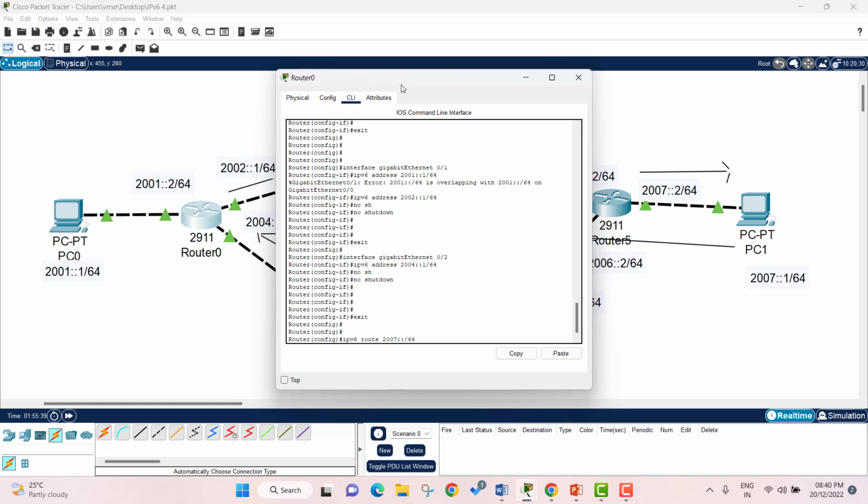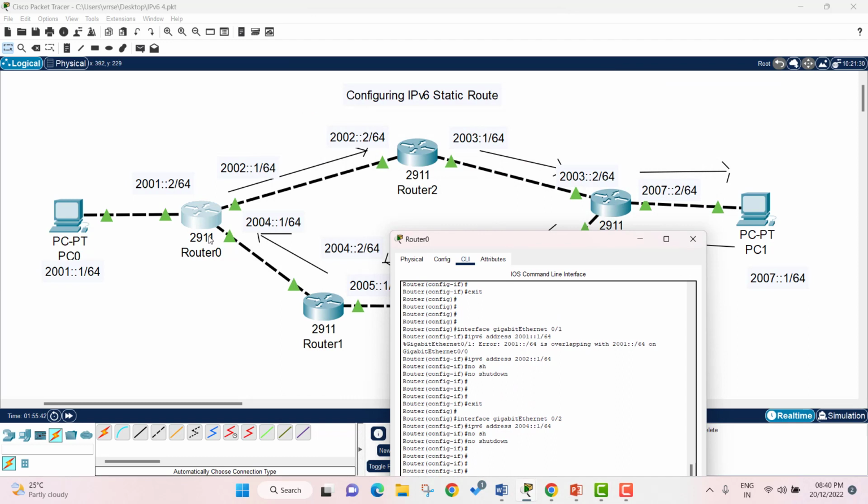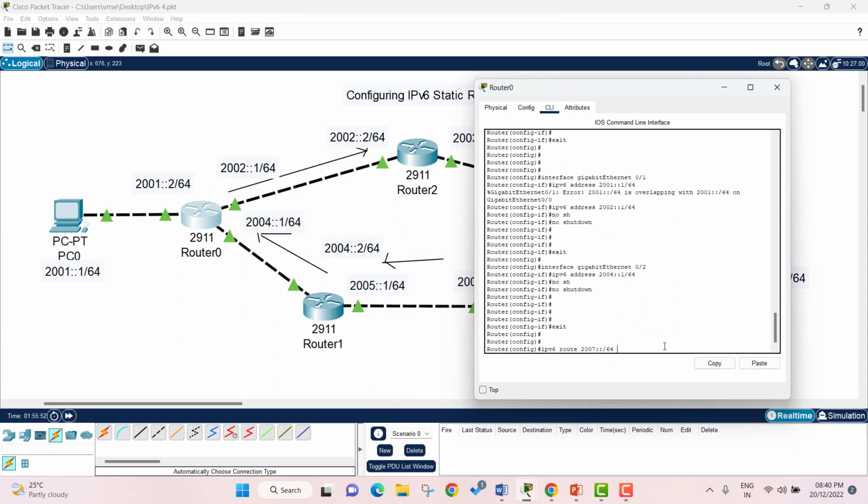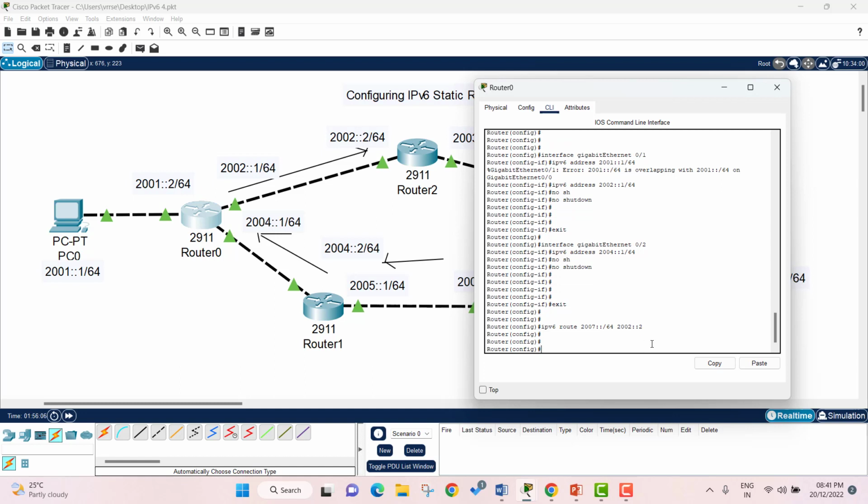Now we are in router 0. I am here in router 0. Now I want to make a jump. The next hop is 2002:64. So I want to make a jump to router 2. So the next interface, or we can say the exit interface, is 2002:2. Actually, we need not give the prefix here. If you give just the IP address, it is enough. So now you can see the path is created. The static route is created.